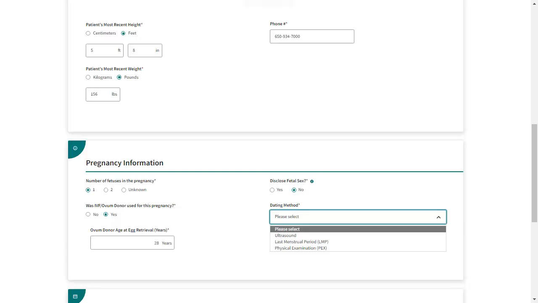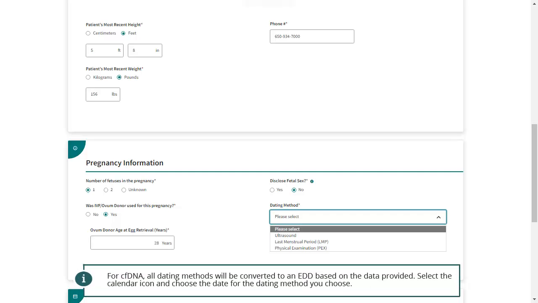Then select the dating method for the pregnancy and complete the conditional fields displayed. For the date, there are 3 options for the calendar date. For ultrasound, select the day it was performed. For last menstrual period, or LMP, select last day of last menstrual period. Or the date of physical exam. The California PNS program recommends using ultrasound to date MSAFP screening tests. For cfDNA, all dating methods will be converted to an EDD based on the data provided.